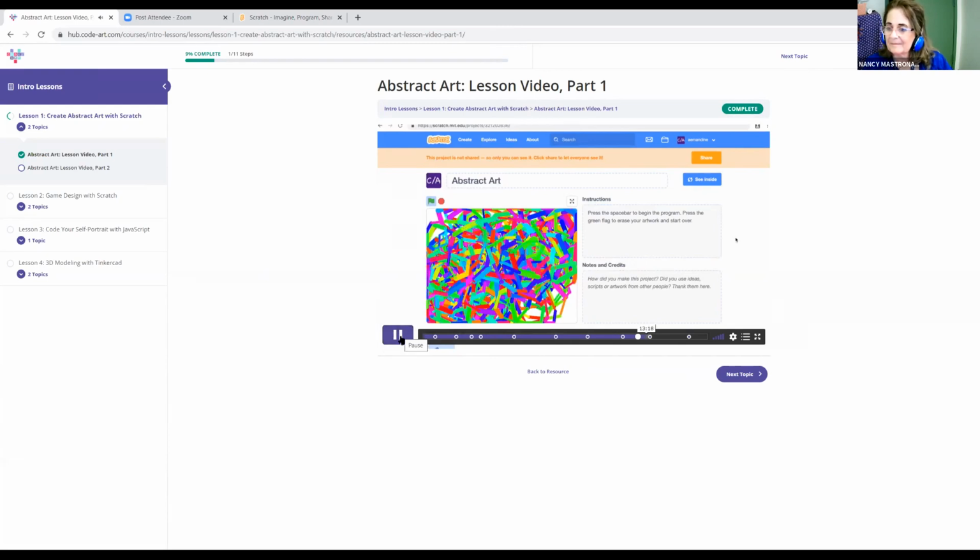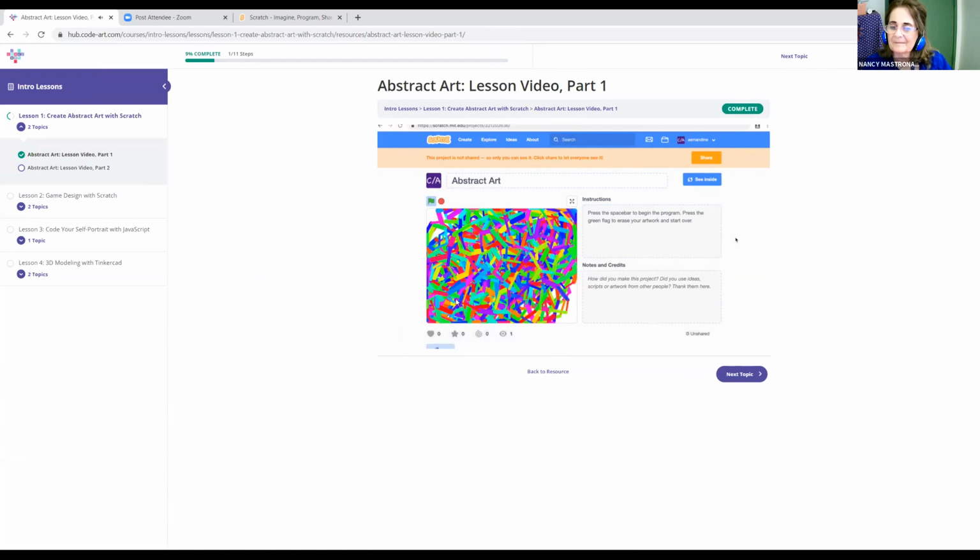Stick with me if you want to make it more complex. We're going to add more colors, and in the next video we'll add paint splats to go with our lines. Pause the video and take a quick stretch break before we move on.